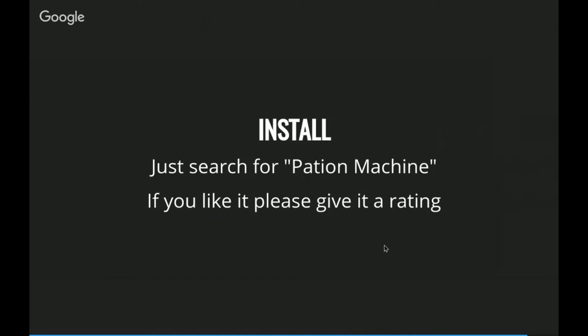Oh, this is a little typo. It should be the potion machine, not the Patreon machine.